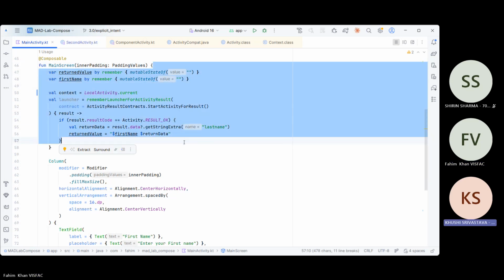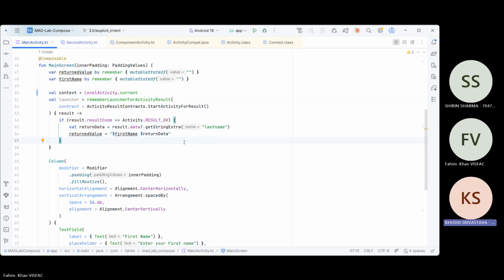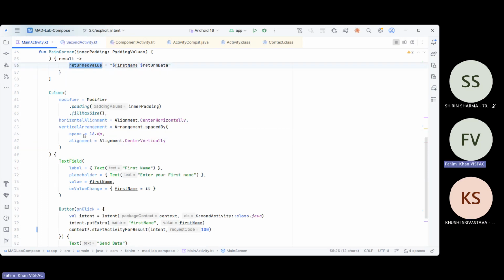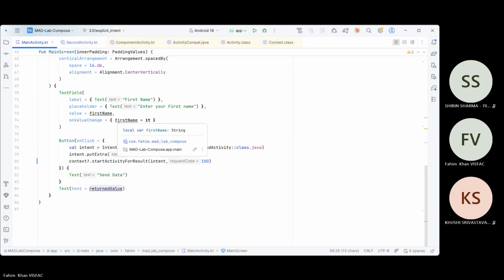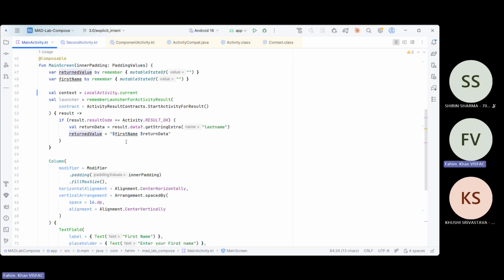Okay, and then this return value will be printed in text format on the main screen. Correct, because this return value we are using here. Last, and it will print first name and space last name.